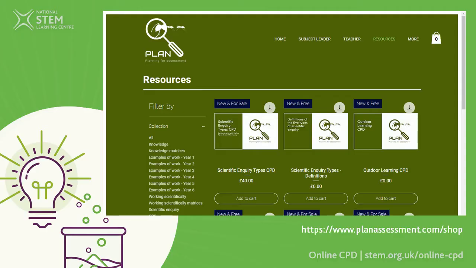Other places, the Plan resources. If you haven't explored Plan, they were set up as an assessment network, and now they have examples of planning and long-term planning, and within them they have some common practicals that you might want to do. What's quite nice within the Plan resources is they also list some misconceptions that children might come up with and ways to get around them. And this links really nicely to our second question that we had from Emily.